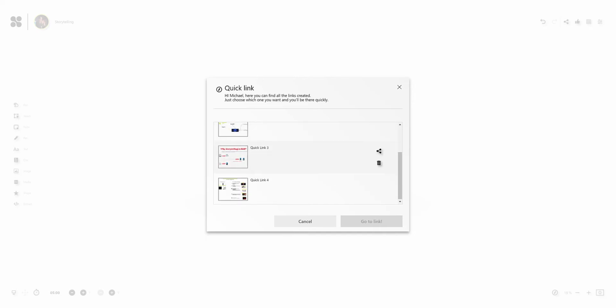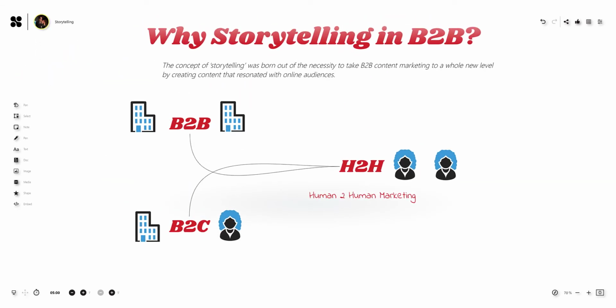And what we can do now in this case, we just double click on this content and then we are directed automatically to the objects we selected for this quick link. And this is quite nice as it helps you to navigate much faster in a project.